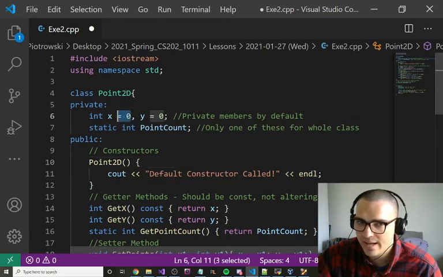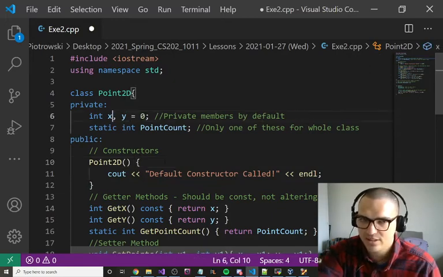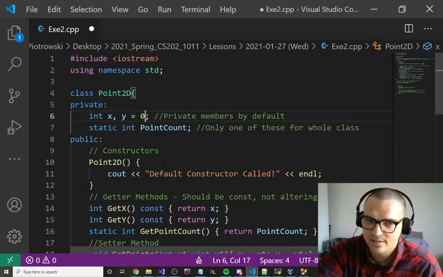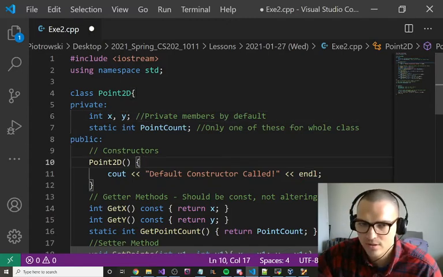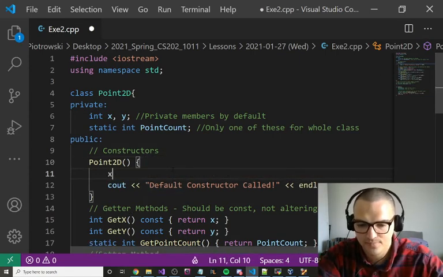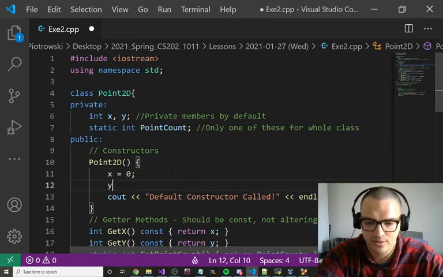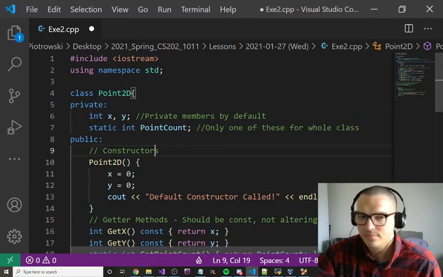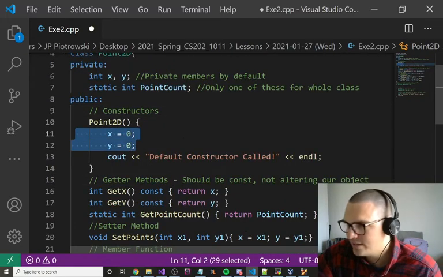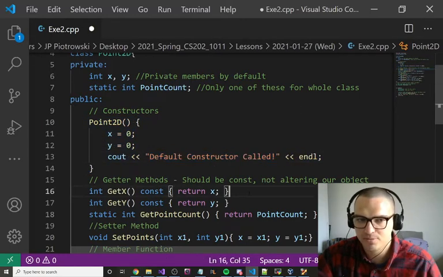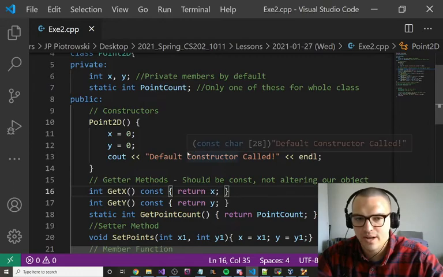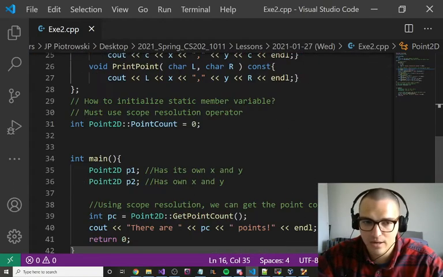So notice here that I'm doing this initialization up here. That's not necessary anymore. Since we have a constructor, we can initialize them in here. We can say x equals 0 and y equals 0. Now there's an easier way to do this. I will introduce it when we do our next constructor, but let me just show you when this function is being called. So now we're going to go ahead and do some compilation down here.